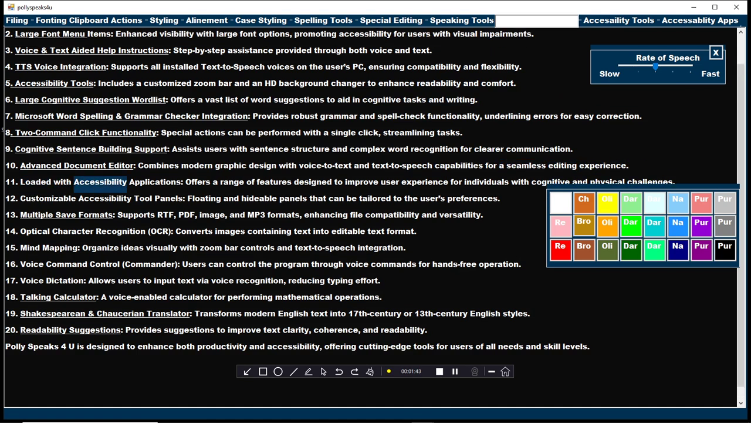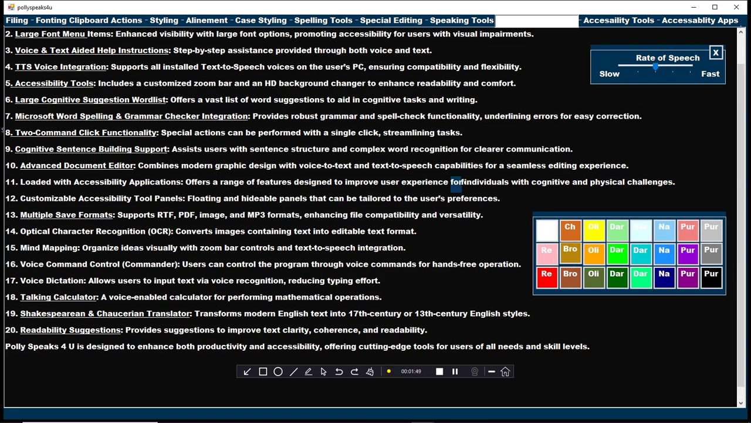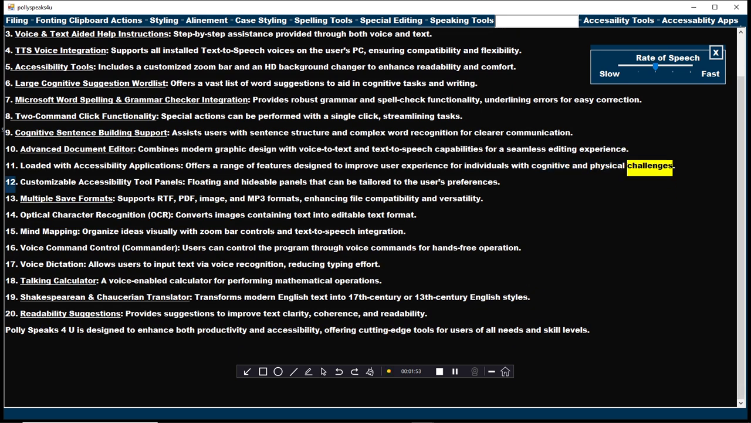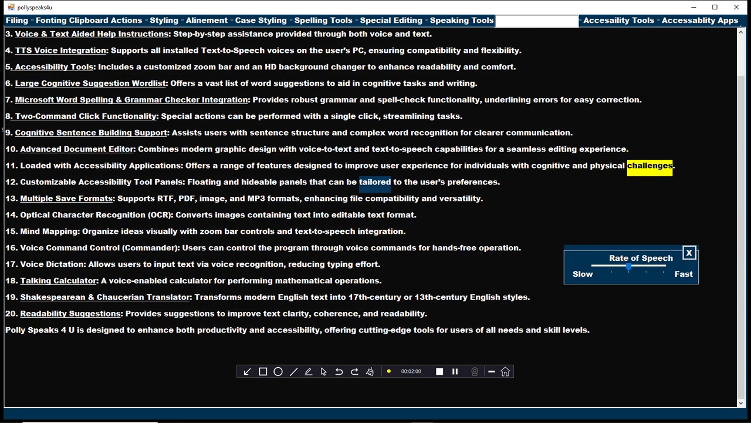11. Loaded with accessibility applications. Offers a range of features designed to improve user experience for individuals with cognitive and physical challenges. 12. Customizable accessibility tool panels. Floating and hideable panels that can be tailored to the user's preferences.